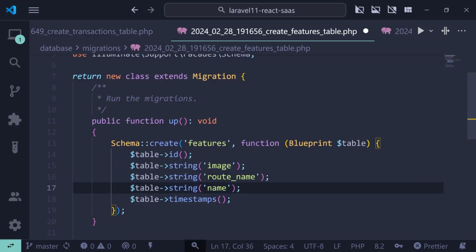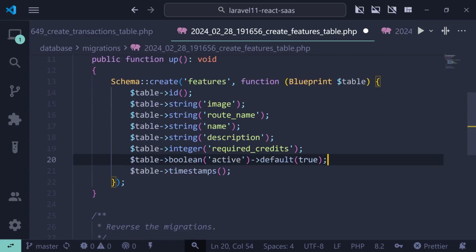Okay, we're going to need the name, description, required credits, and the active flag, whether this feature is active or not. We can have multiple features, but we can easily deactivate them from the database, and they will not be displayed on the website, and users will not be able to use that specific feature also.